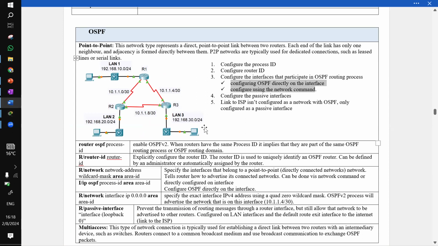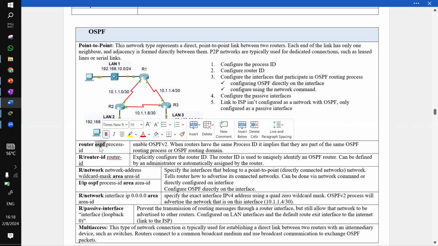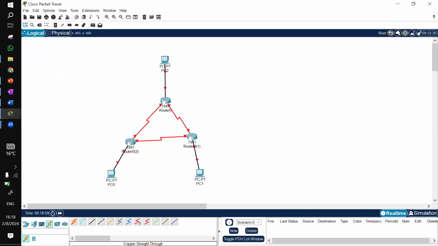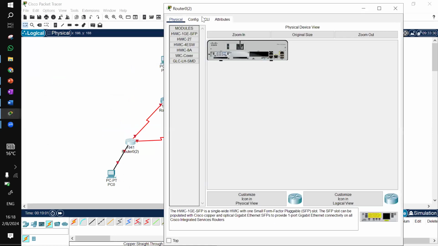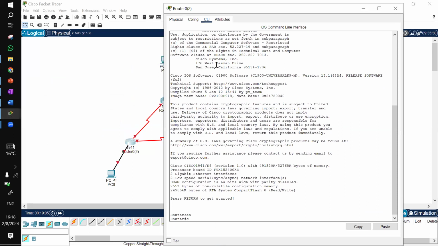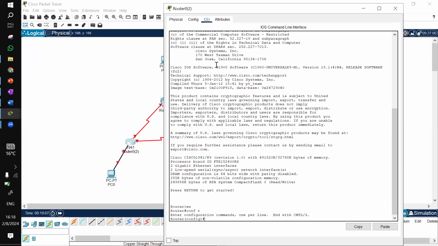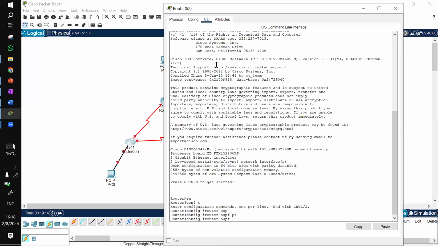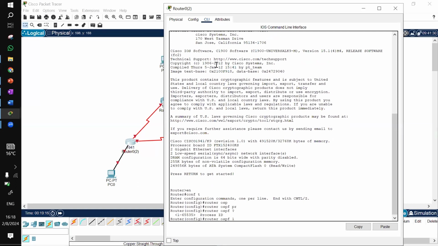All right, step number 1, configure the process ID. This is the command we're going to use, router ospf, then our process ID. Let's go to every router in the network. Okay, let's go to CLI, enable, configure terminal, router ospf. Right, our process ID, let me check. Right, our process ID is 10.